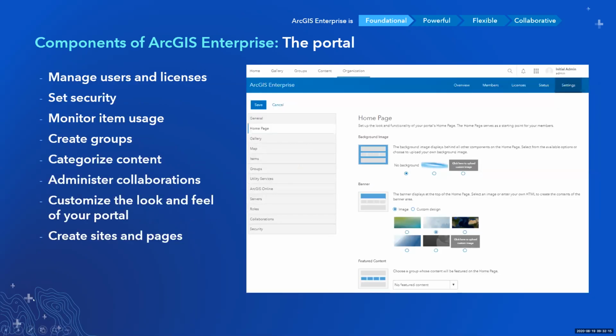So it's now in Portal. With ArcGIS Enterprise, it's now in Portal that you're managing users and licenses as opposed to maybe Server Manager from the past. So you're managing the people and the licenses that they have access to. You can configure security through the portal. You can monitor item usage, so you can see how many times an item has been requested.